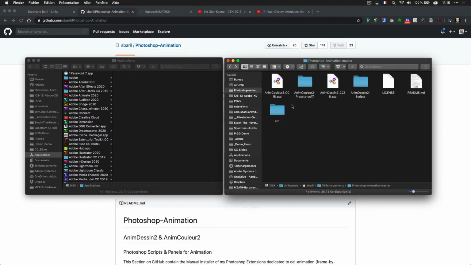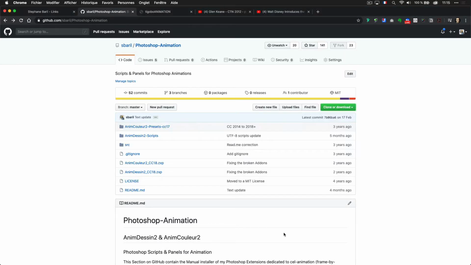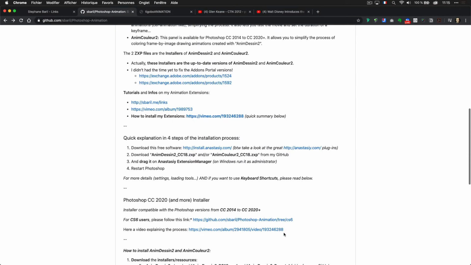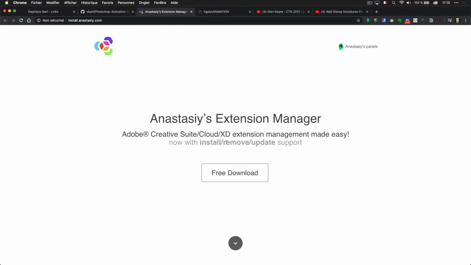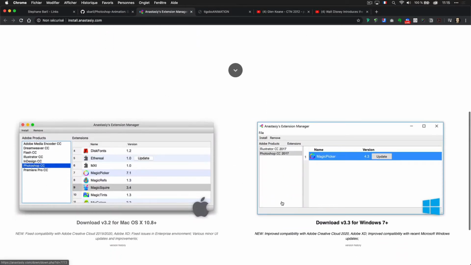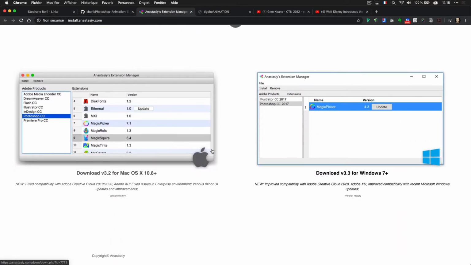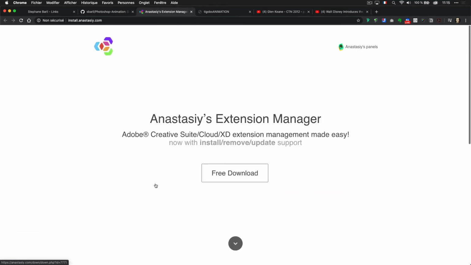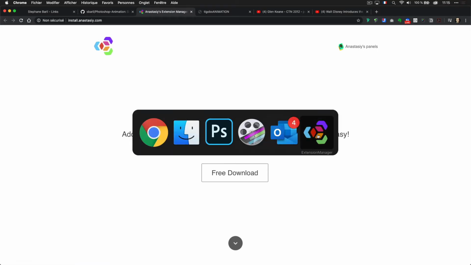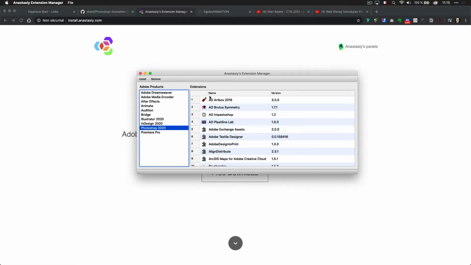To install the extension, you need to download a free utility, a free software named Extension Manager by AnimDessin2. So I'm opening that. You're going here, and you just choose the platform, Windows or Mac, and you just download this small utility. When it's done, you're just going on the Extension Manager. You can see it will manage your extensions. You can remove an extension, install.